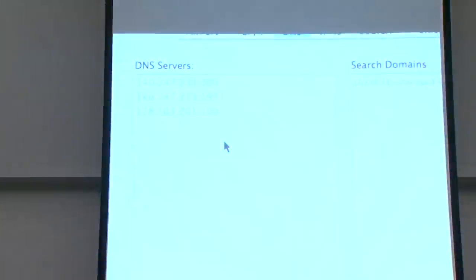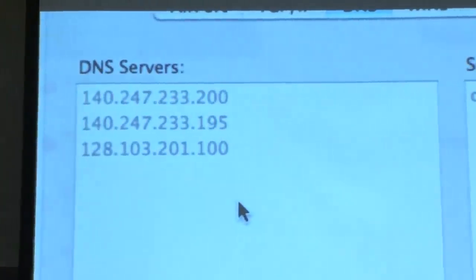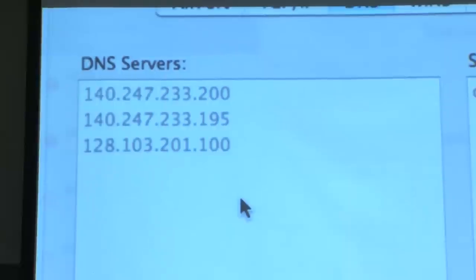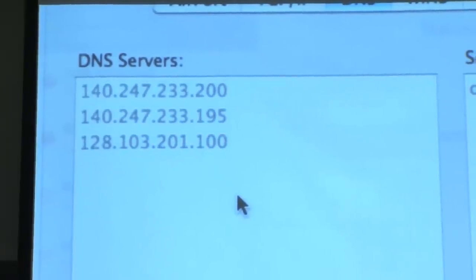So we could contact any one of these three servers and ask it that question. We could contact this server, 140.247.233.200, and say, hey, I need to contact CNN.com. What's its IP address? And the server would then respond with the IP address of that machine.